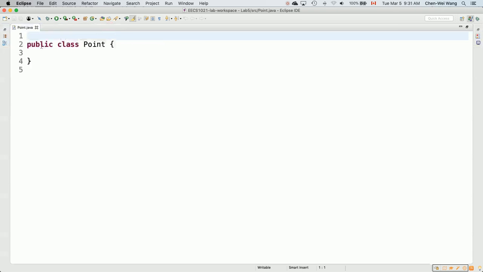Let me maximize it. And now you do not have to worry about the public modifier that's automatically generated for you. We are not going to worry about this public for this course. Just keep it over there. Public simply means every other class in the same project can actually use it. That's simply what it means. But you can just leave it over there.